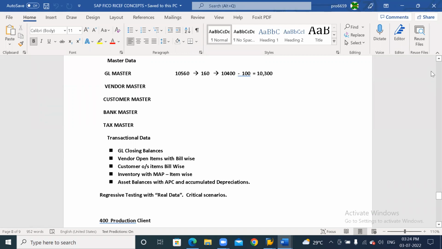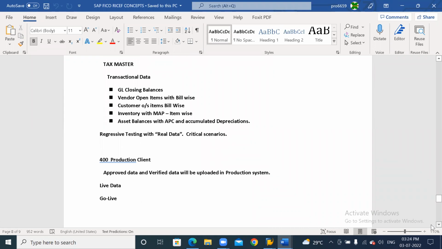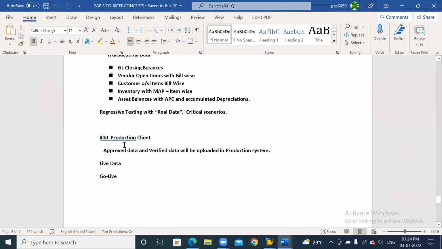Once the data is moved, as I said, GL closing balances, vendor open items bill-wise, customer outstanding items, inventory with the moving average price method, and asset balances, right? So once everything is moved in pre-production, then we will have client 400 as the production client. All the approved data will move from pre-production to the production client. This is the final data. Approved and verified data will be uploaded in the production system, so the live data will be there.